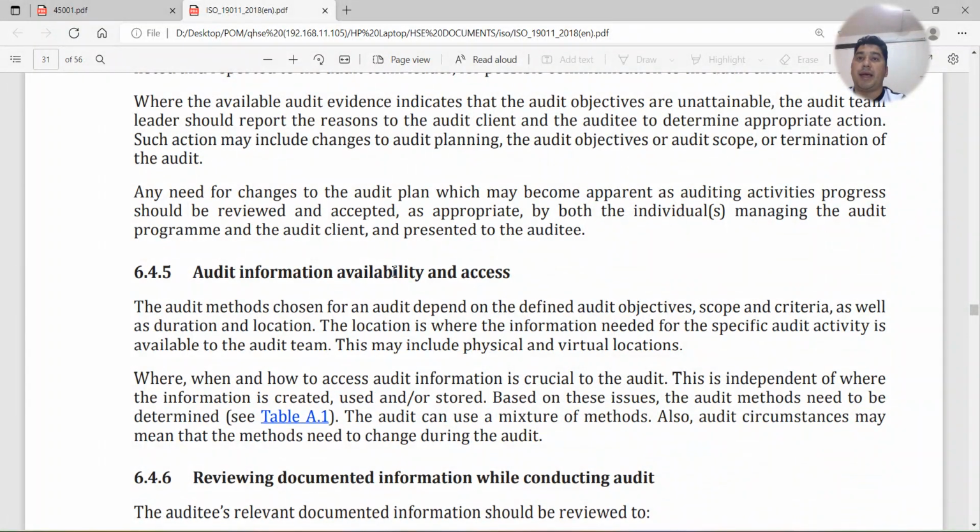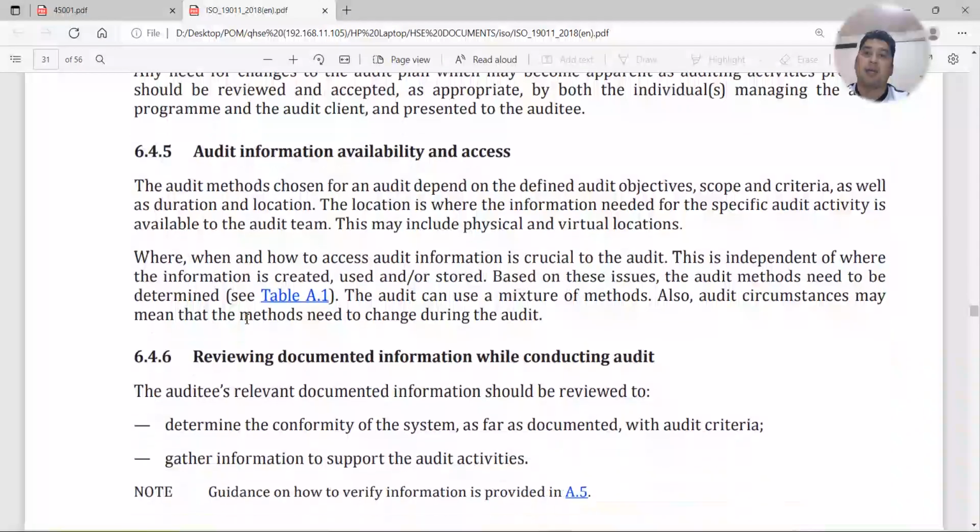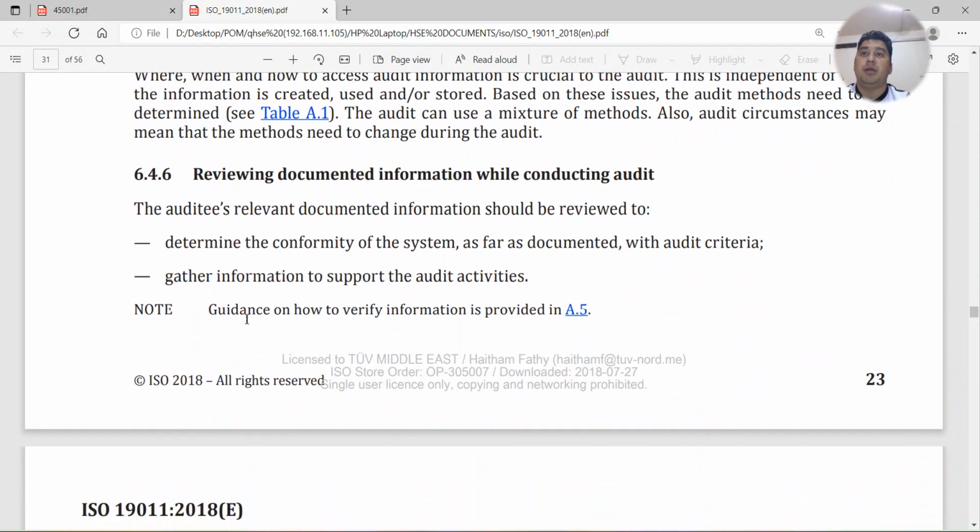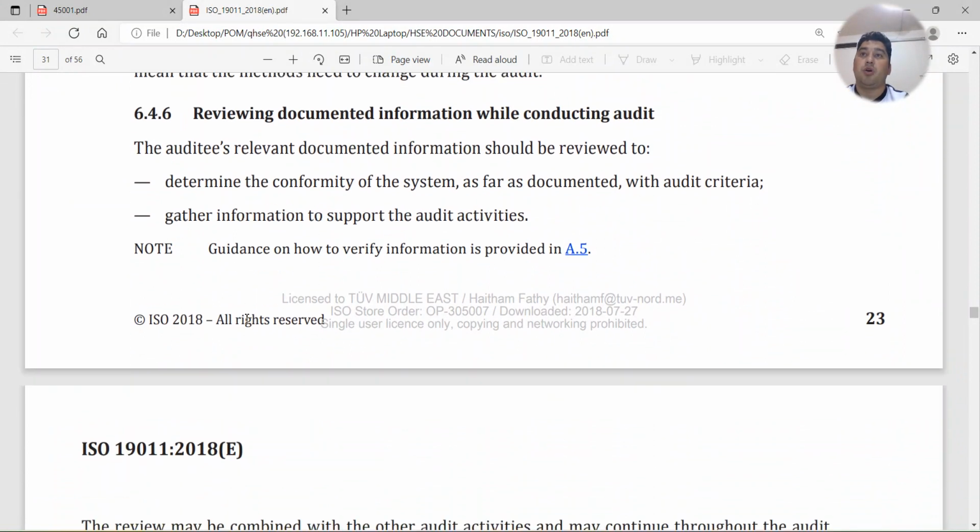Audit information availability and access. During the audit, you have to make sure that audit information is available and easily accessed by the auditors, and that there should not be delay in the information. If there is any delay, then the auditors have the right to raise an NC. Reviewing documented information while conducting the audit. The relevant documented information should be reviewed to determine the conformity of the system, as far as documented, with audit criteria, and to gather information to support the audit activities.